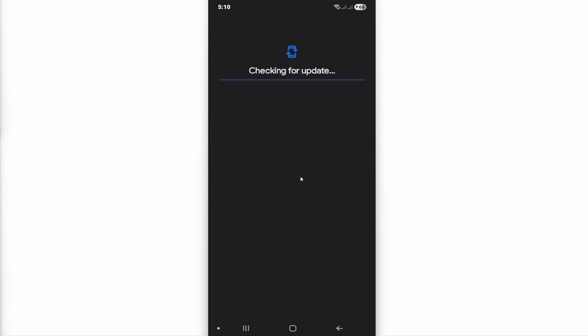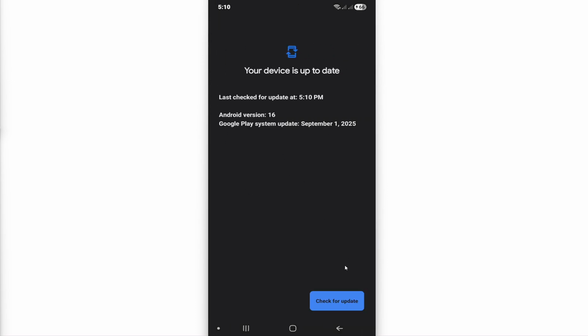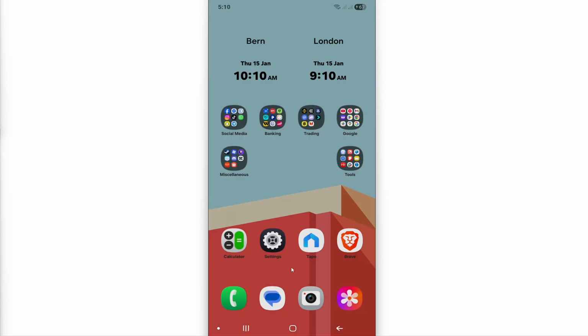Just basically wait for the process to finish right here. And if it says your device is up to date, well, you're good to go. Go ahead and install the application or game that you wanted to install and you should be good to go. All right. Now, what if that still won't work?